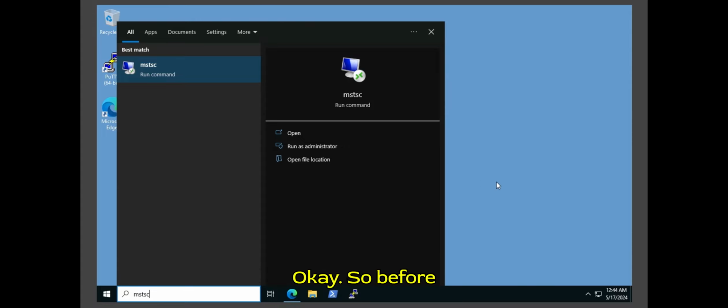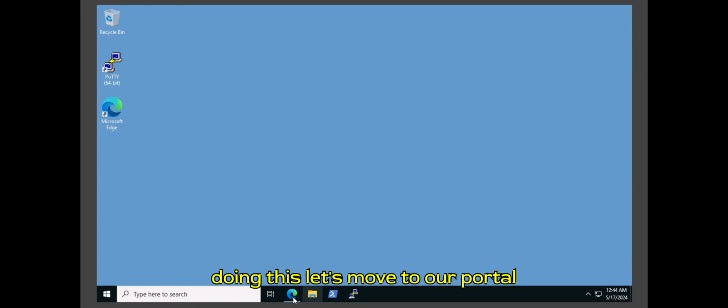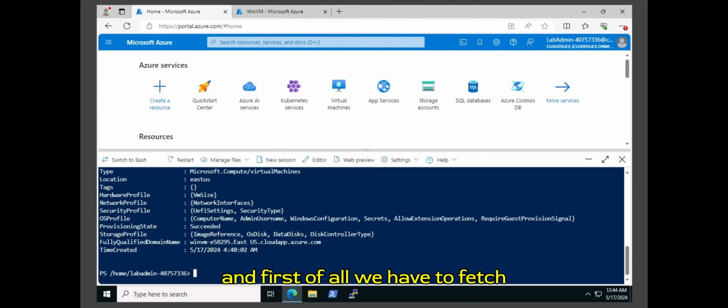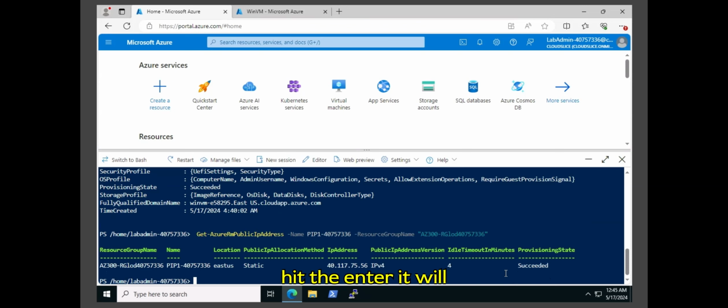Before doing this, let's move to our portal, and first of all we have to fetch the IP detail of that remote virtual machine. For that, I'm typing one PowerShell command. It will fetch the public IP address of this virtual machine. I mention the public IP name and the resource group name where it is present. When you hit enter, it will show the public IP address.